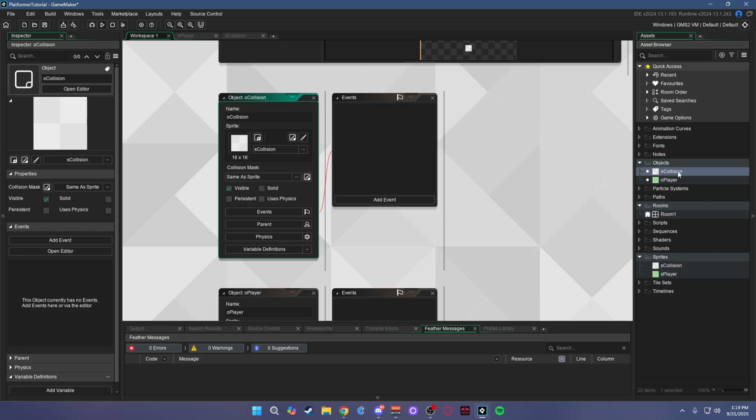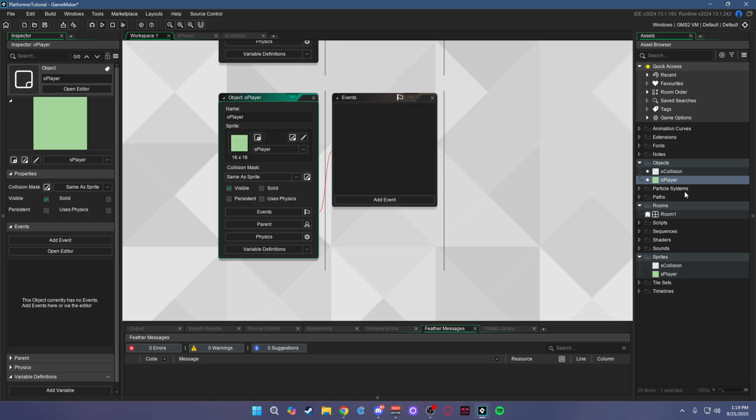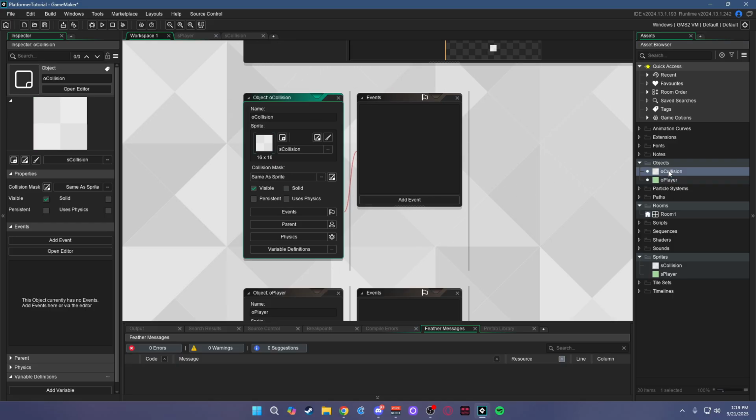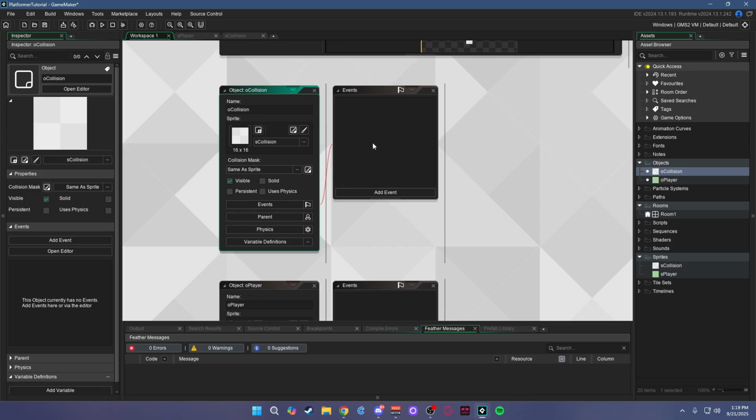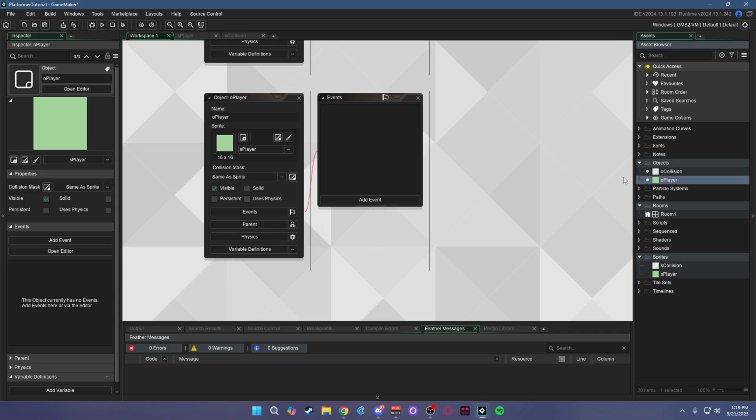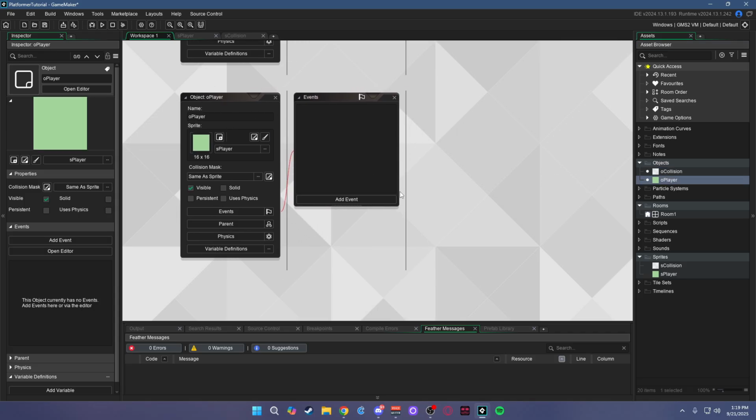Anyways, we have a collision object, collision parent, collision player. Sorry, they have nothing in them yet. I just kind of made these to be set up for this video. But for the collision, we're not going to do anything in this. Actually, we're going to go and do everything in the player today.